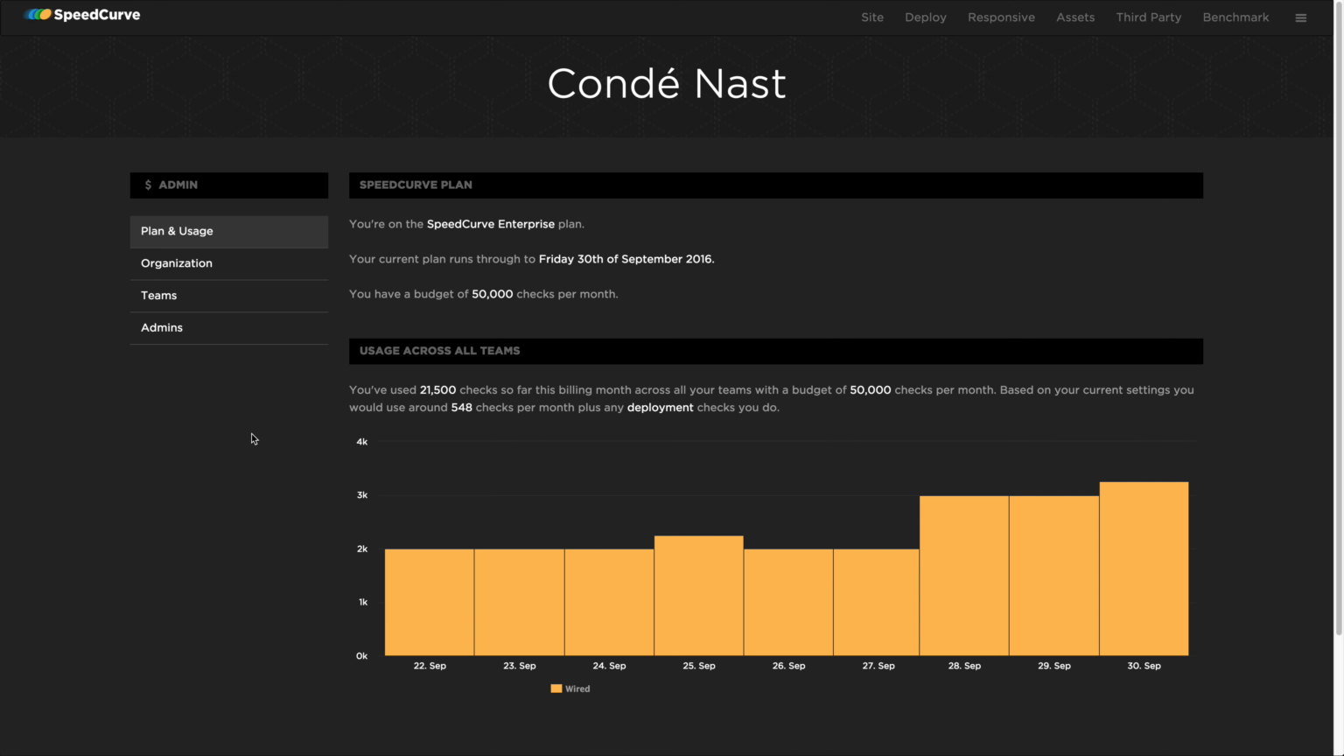So on the first page here, you'll see the plan and usage. This is where you can see your plan information, when it expires, and how many checks per month you have. And down here we have a handy usage graph that shows for the Wired team at the moment, this is how many checks per day they are currently using. So let's jump in and add a new team.